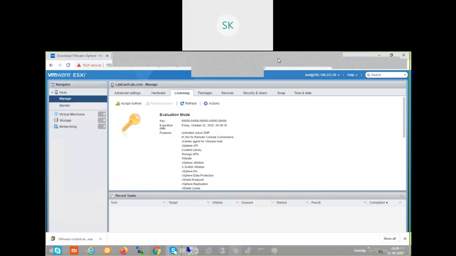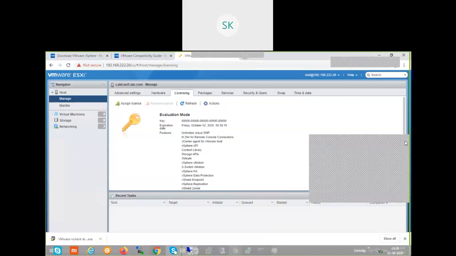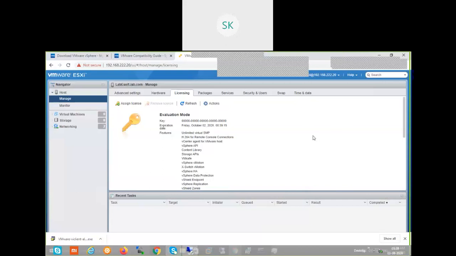We have different versions: enterprise, enterprise plus, standard. Enterprise plus supports all features. So what features is it going to support? All this is going to provide the information here. See here, the license features, different features are available. We are not going to use all these features.